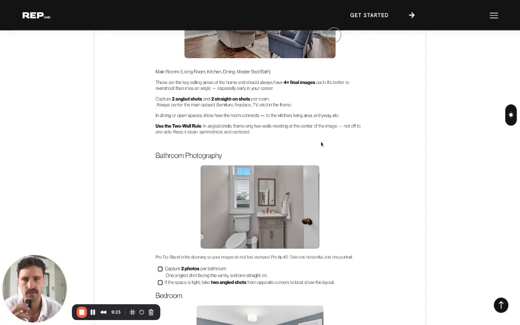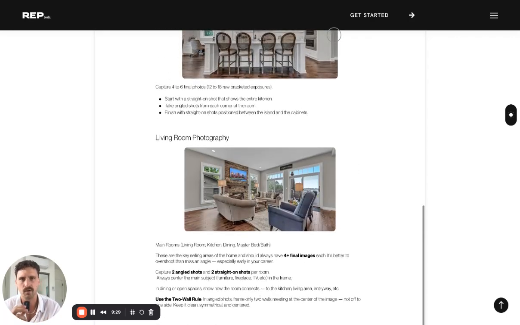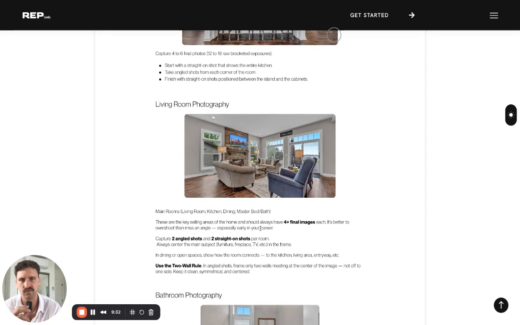Make sure to blur yourself out of the windows or the mirrors here. You don't want any reflection whatsoever, okay? But let's hop right back over to living room photos. So you're going to have 2 straight on photos and 2 angled photos. The reason why I have an angled photo here is because I want to show you guys what the symmetry of the 2-wall rule looks like. When you hear me say the 2-wall rule, this is exactly what I mean.